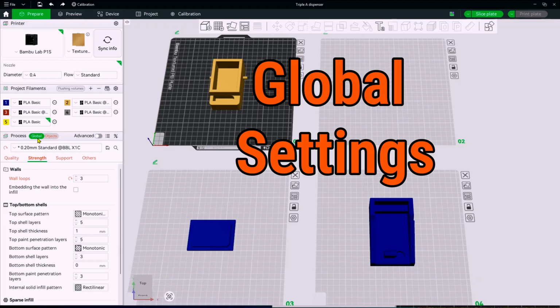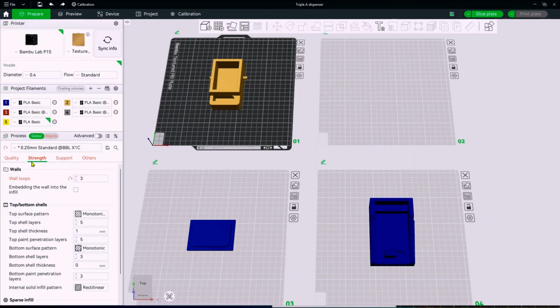Okay, now if we look at this global setting and you see all these headers are orange, it means that anything that's been modified underneath these headers will apply to all the plates here. If you look at the wall loops here, you're going to see it's orange and I changed it to 3. Now this applies to all of the objects on all of the plates. And to reset it, you just reset to preset. So the default in this version is 2.